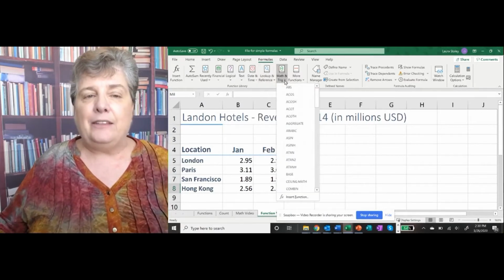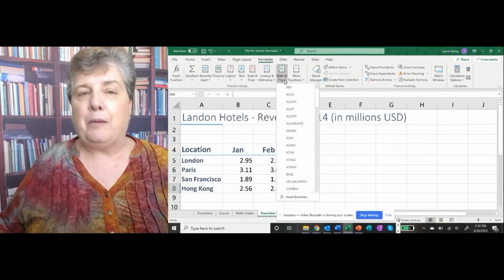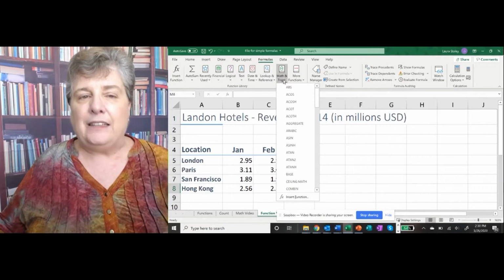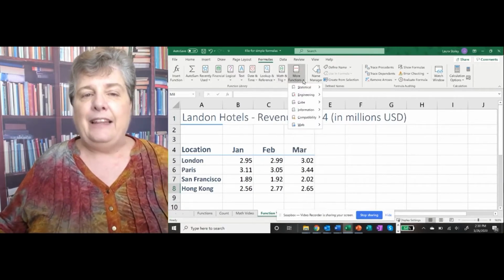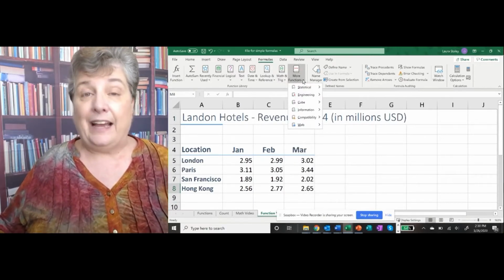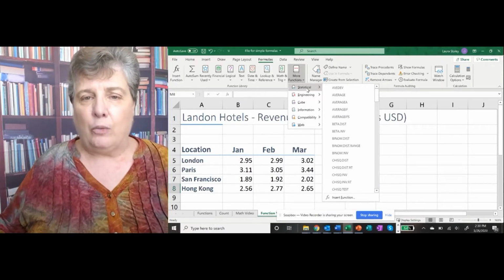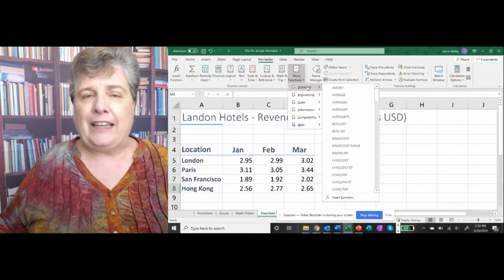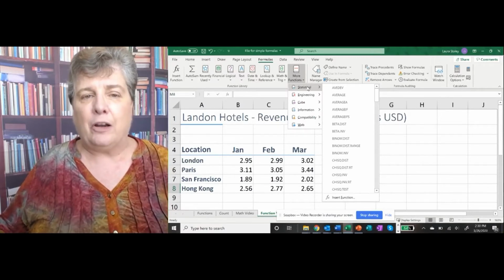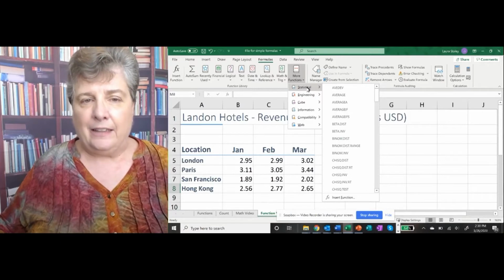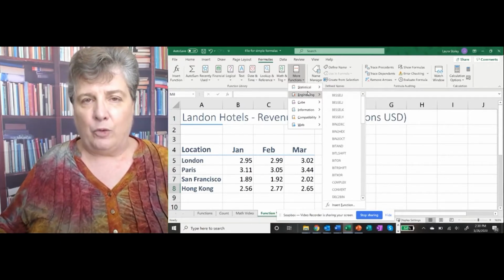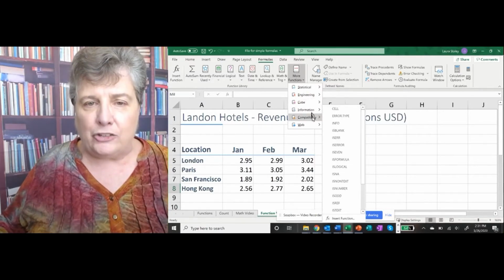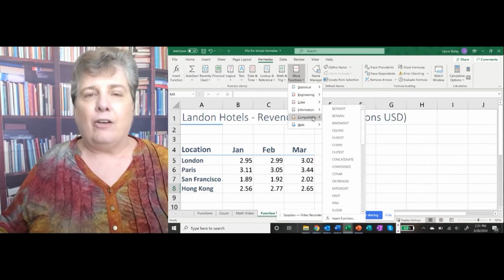And then there is math and trig. SUM is probably the number one, add a column of numbers. But there's all kinds of other math and trig. And then there is this More category that has even more. Statistical. We will cover AVERAGE. Instead of you having to add up a bunch of numbers and then count how many numbers there are and divide by that number, it will do it for you automatically. And then there's functions for engineers, cubes, information, compatibility, and all kinds of things.